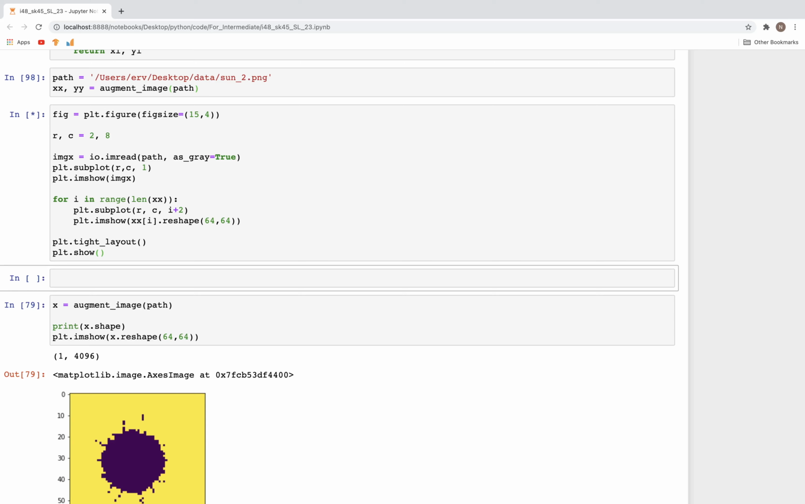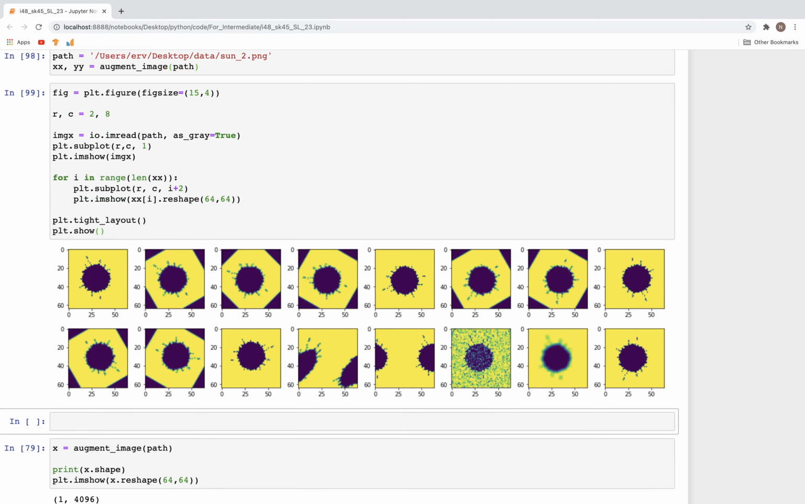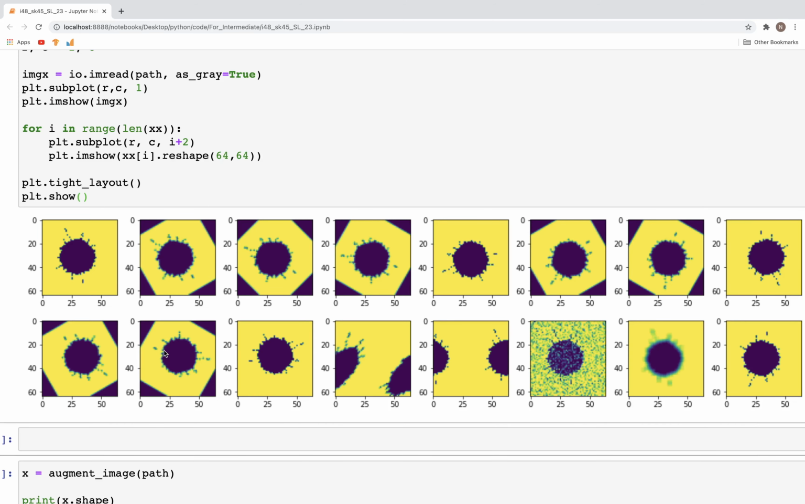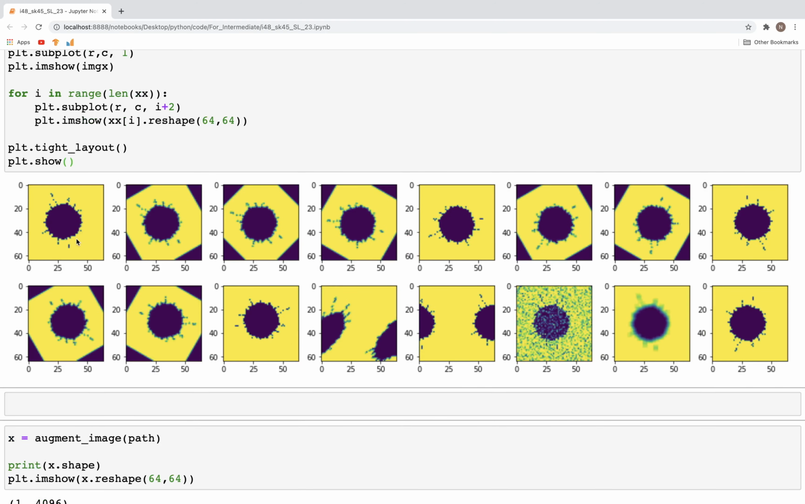So this should create a figure of subplots that we have seen previously on one of the slides, with 2 rows and 8 columns, as you can see. So we have this original image on the top left, and then we have this series of rotated images, and finally we have these wrap and shear, and then noise image, blurred image, and flipped image.